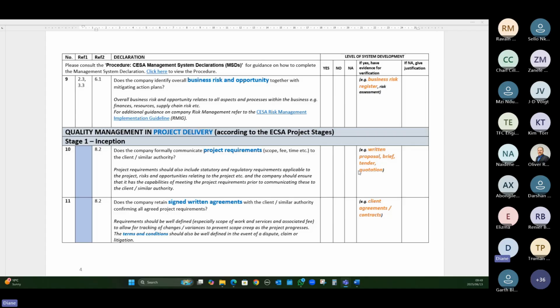So evidence that you can have to demonstrate that you have identified project requirements could be a written proposal, it could be a brief, it could be a tender, it could be a quotation. But try and define it somewhere. It's really important, because this is also going to help you to manage scope creep as you go further into your projects. So have a focus on how you communicate project requirements.